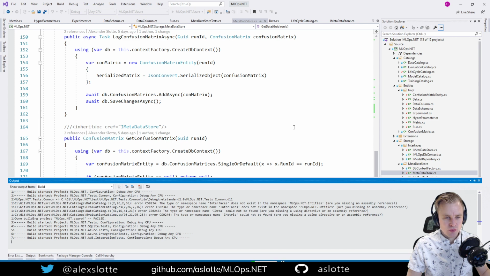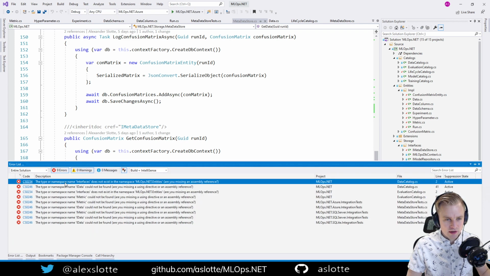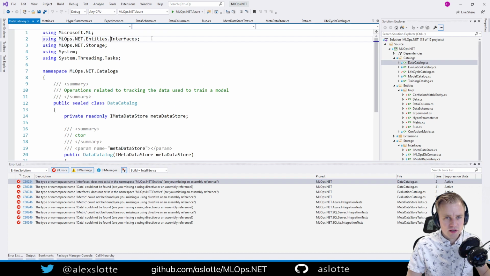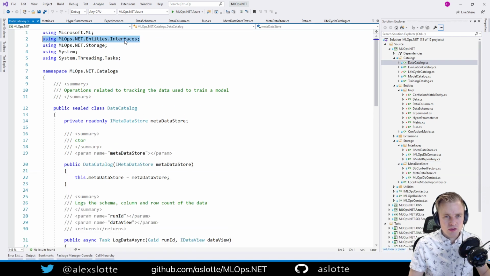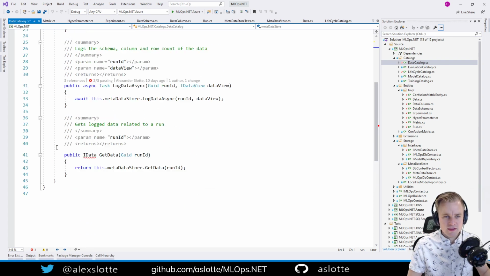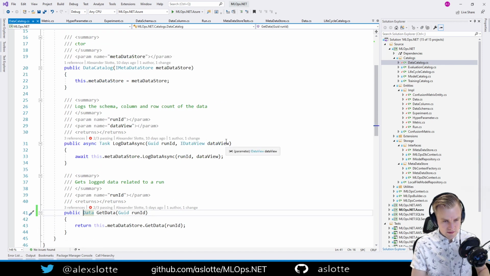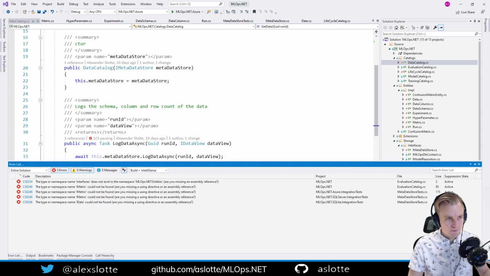Let's see here. Do we have any other build errors? I think we have one at least, but okay, we're getting almost done to none. This one is going to be implementation instead. And this is going to be an actual concrete class. Okay. Perfect.